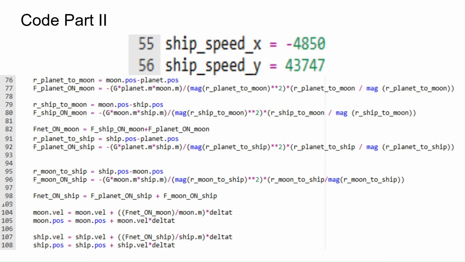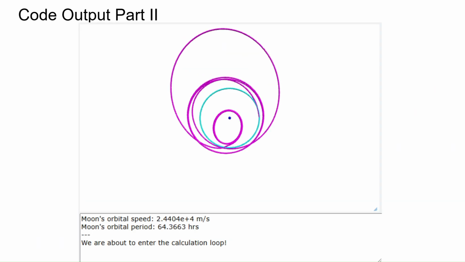Code part 2, as you can see, there is what the speed for the ship was initially in the x direction, and what the speed for the ship was initially in the y direction. Then we found the force of gravity acting on the ship and moon, and then used Newton's second law to plug these forces into the velocity and position update formula for both the moon and the ship to see how the ship and the moon moved in this system. And here's the code output for this.